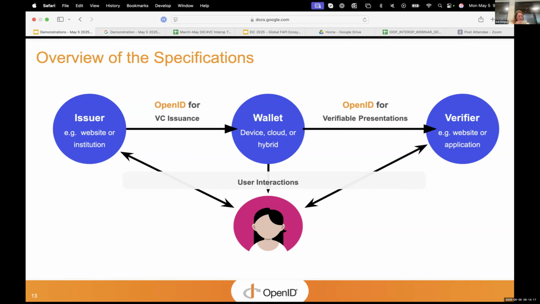And across both of these, we're testing using the HAIP specification, the High Assurance Interoperability Profile. That adds an interoperability and security layer on top of both of these specs. So we're focusing on testing that spec, the one we expect to be used in the EU and other ecosystems, and with ISO as well.